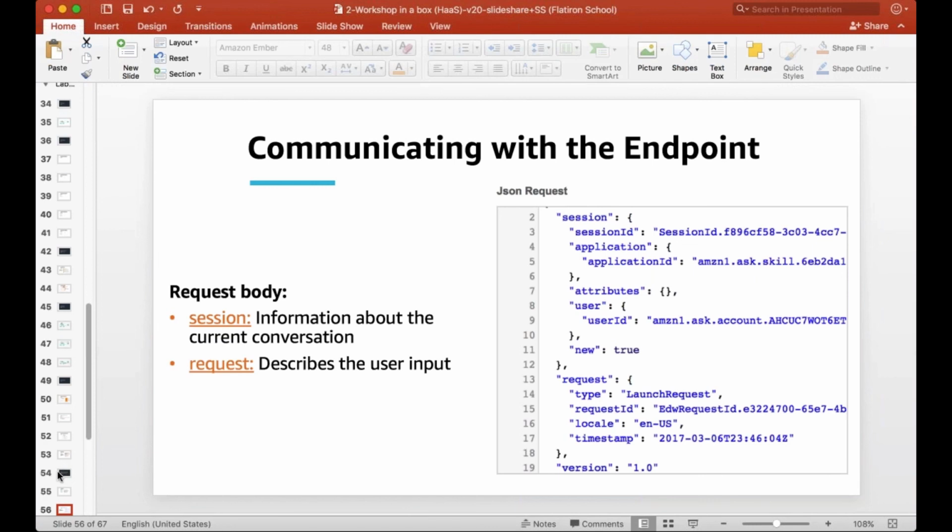Now let's look at what happens when your Alexa skill is fired off. It sends a request to your endpoint, and this is what the sample request looks like. You have the session, and within that session you have some session ID and some relevant information about your skill. You also have a unique user ID, but the important thing for us to look at is the request.